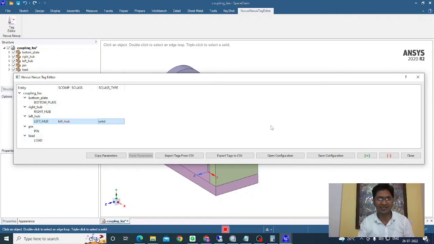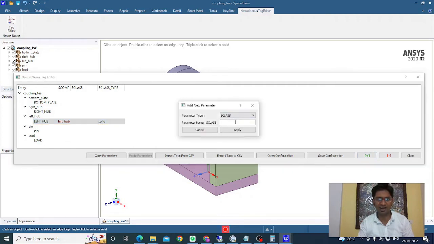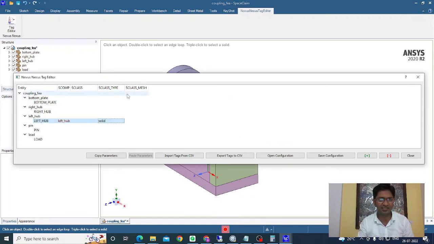Now you can add the CAD parameters also as per your need. For that, you need to click on this plus sign. After that, you can give any CAD parameter name, maybe S class underscore mesh. I'll click on apply, and you can see here this CAD parameter is added here. Now you can assign the value to these CAD parts under this CAD parameter based on your requirement. Maybe I'll just add here, let's say size.